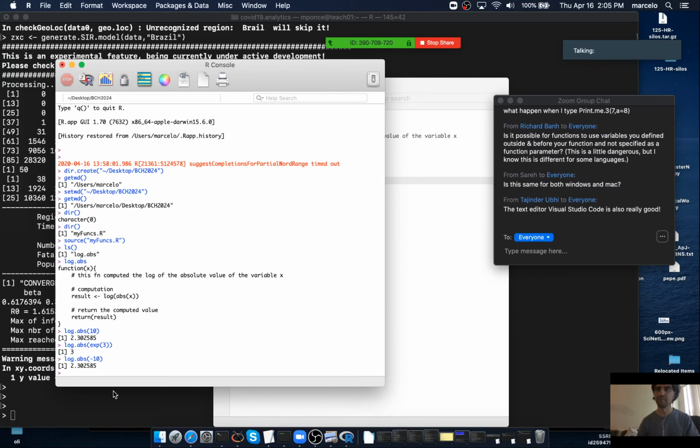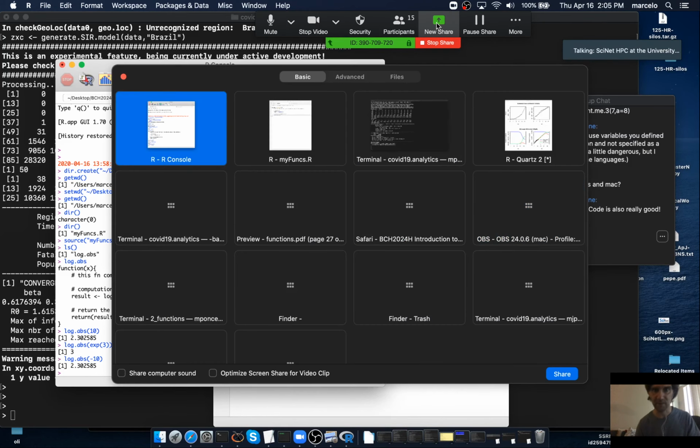Any questions about this? This is part of what you will have to do in your assignment. It's very important you go through this maybe again after the class with the recording, but this is a crucial part of defining functions, writing functions, loading the functions, and executing the functions. Okay, let me go back to the slides.